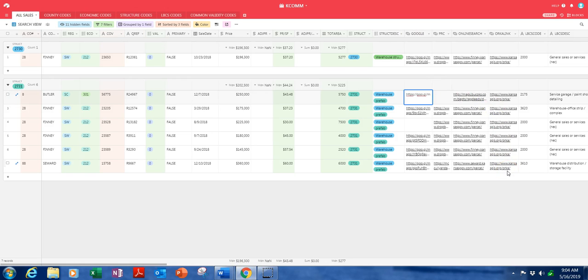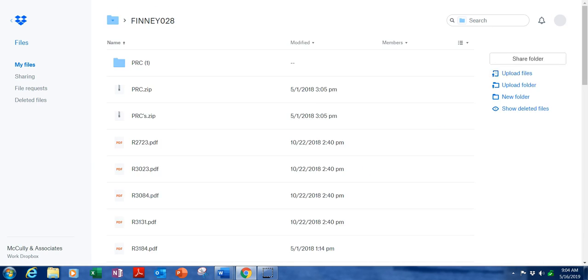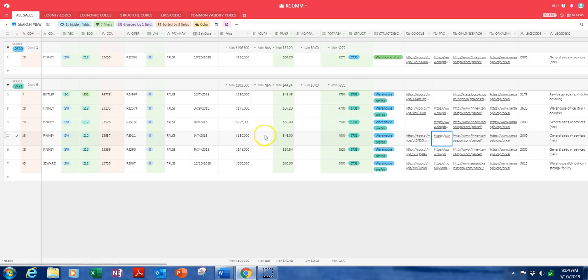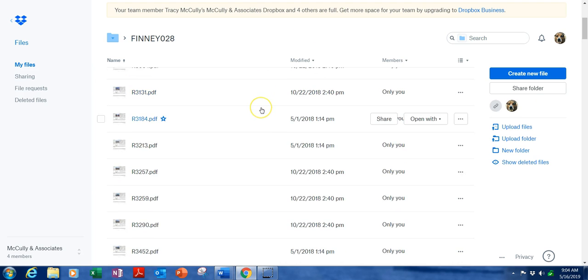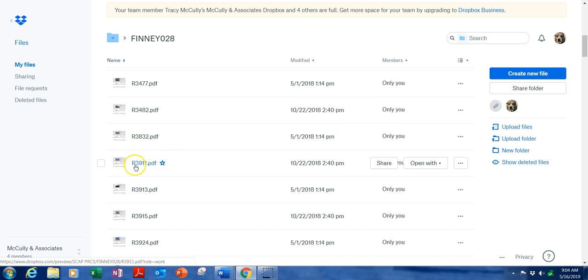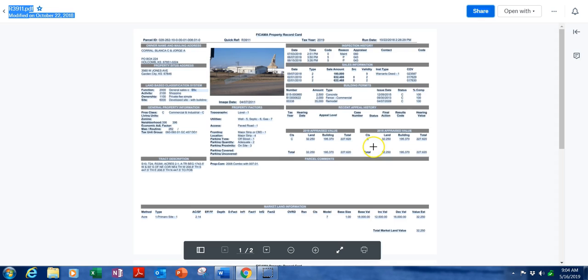In cases where counties have provided us the PRCs, you can also access the PRCs. We'll click one here. And I'll have to go back and tell you what parcel number that is. That's 3911. So we're looking for 3911. There it is. And there's the PRC. Depending on where that's stored, you can print it from here, or you can download it.